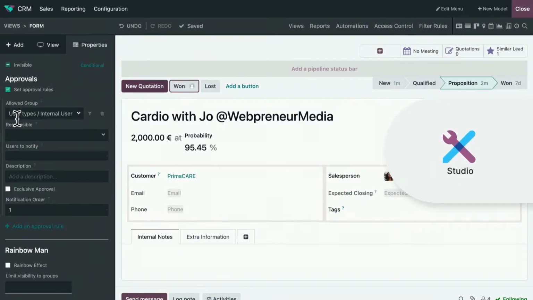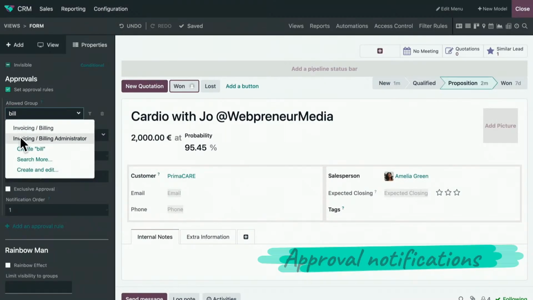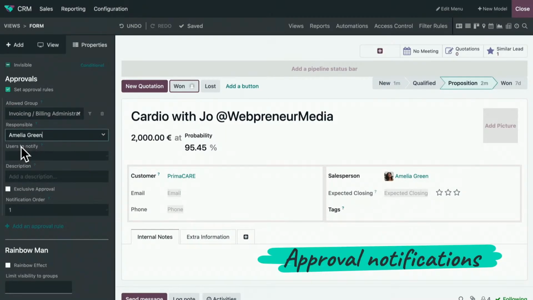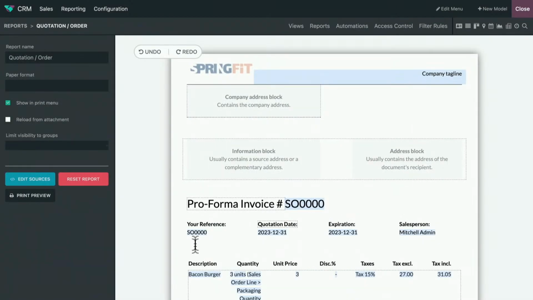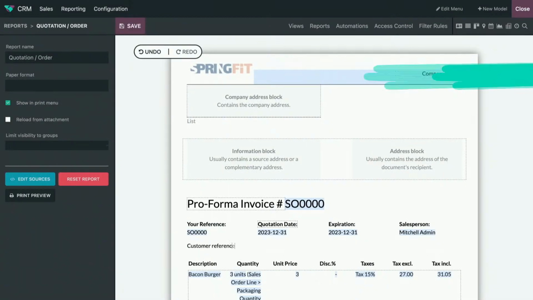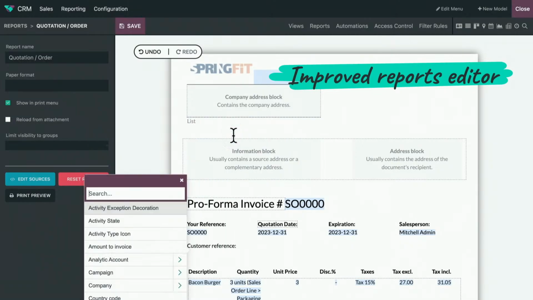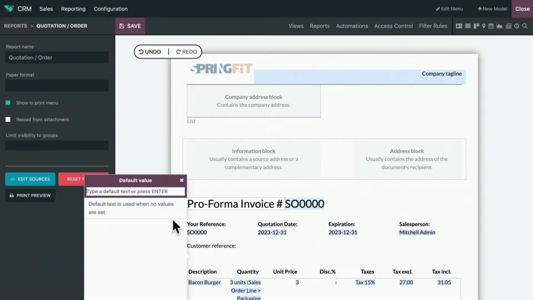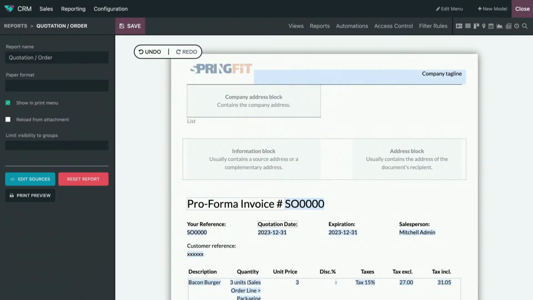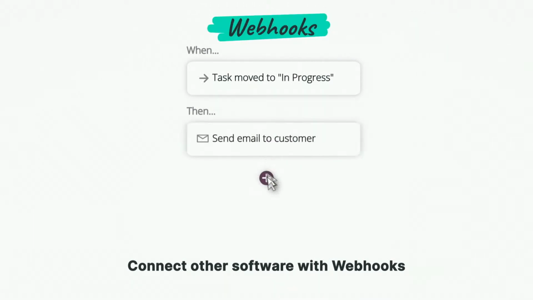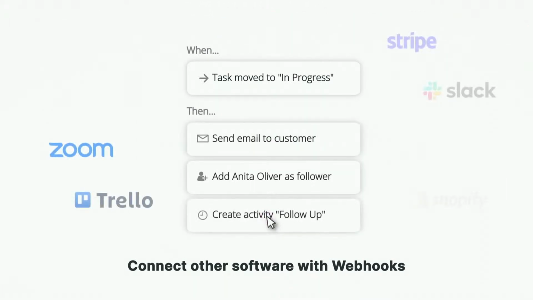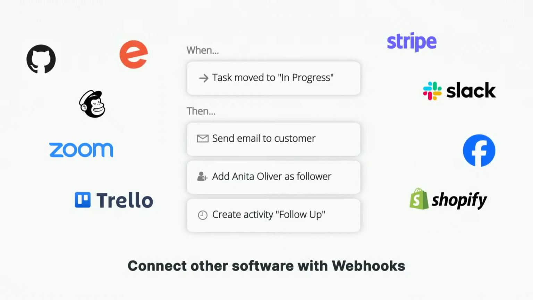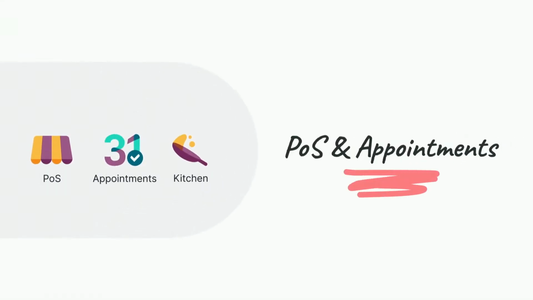Once my deal is signed, I make sure the accounting team gets notified to grant their approval. Here, done. I'll go the extra mile and personalize our quotation by adding the customer reference. And when I want to connect with external tools, Odoo Studio includes webhook support. Now, how about a snack?